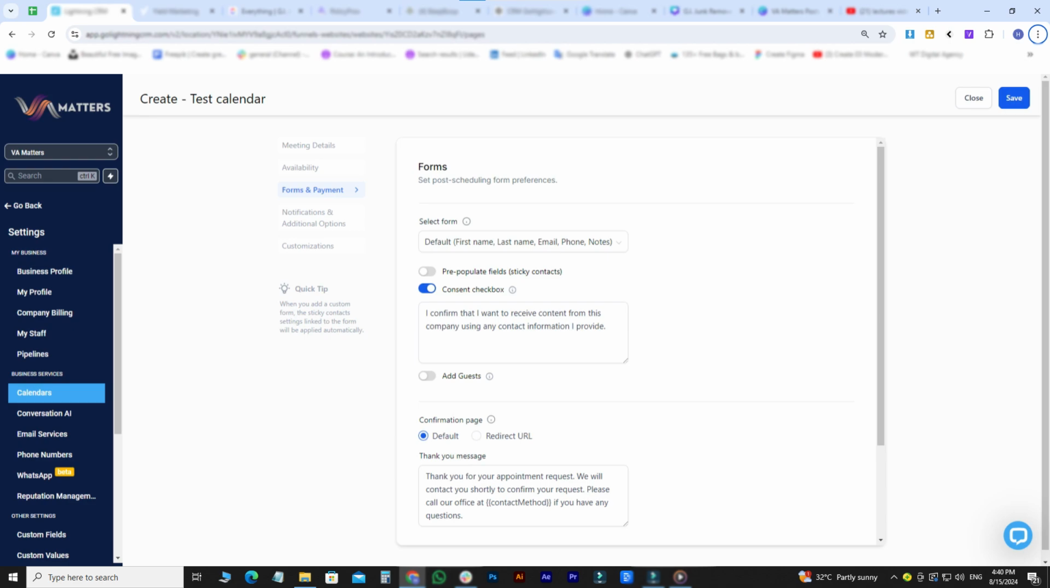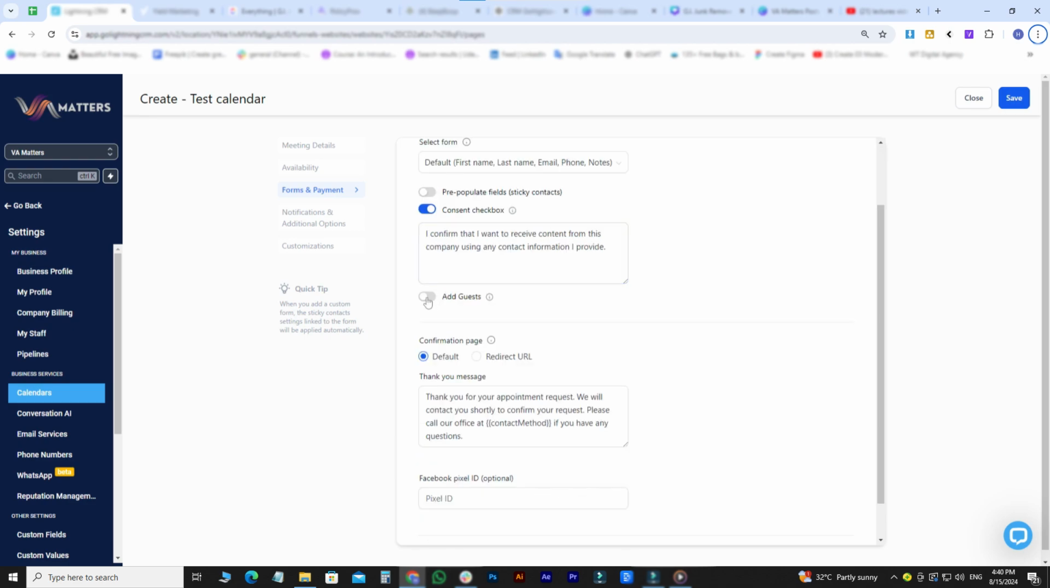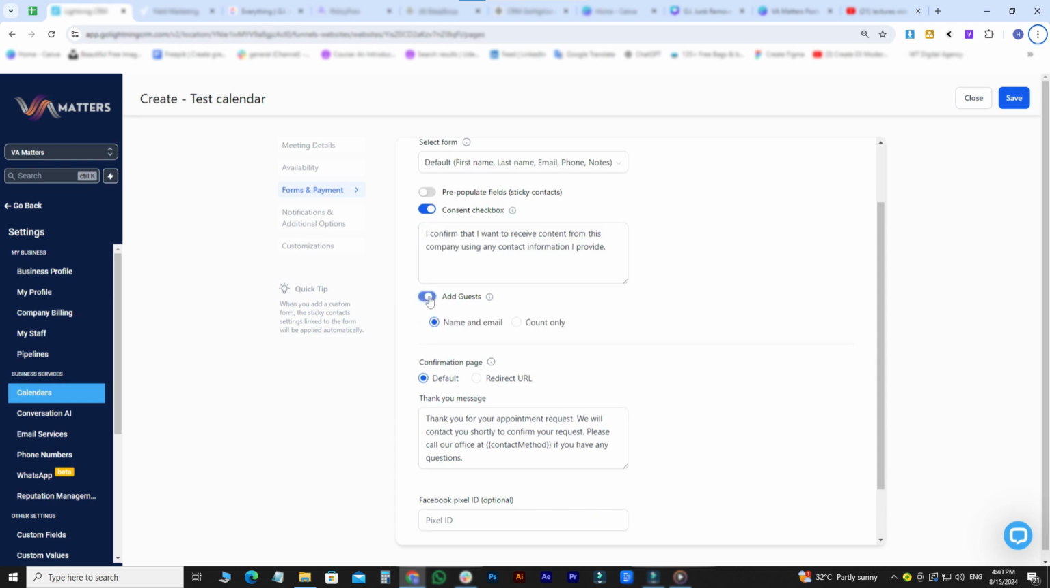booking process. And then down here you can toggle this on to allow adding guests to your meeting. This includes the data of the guest to be able to attend, and you can choose count only. It is particularly useful in cases where the primary attendee may not have the email addresses of the guests but still wants them added to the appointment.